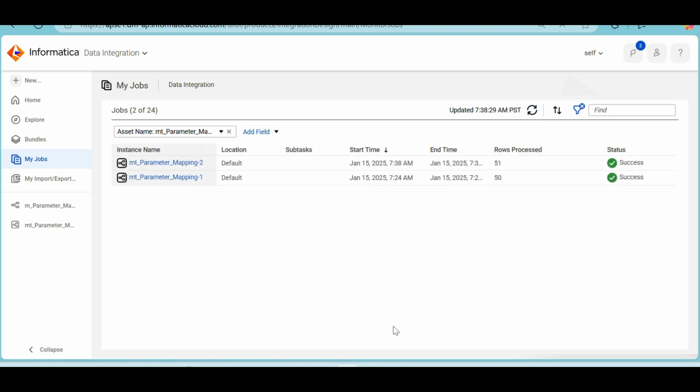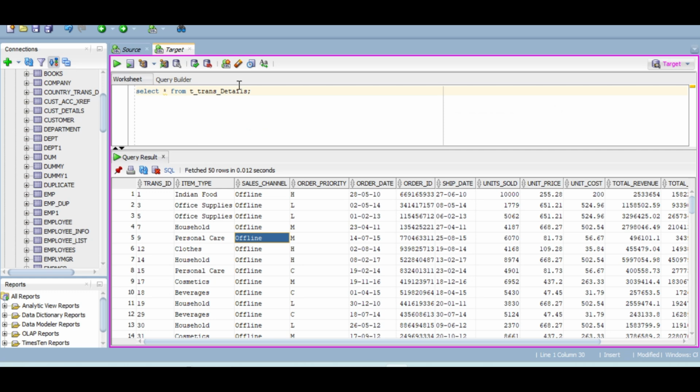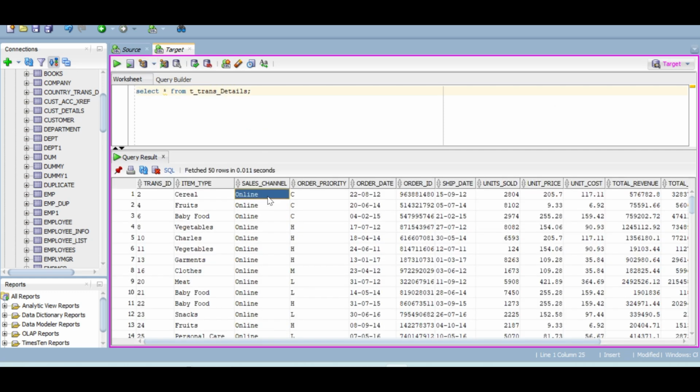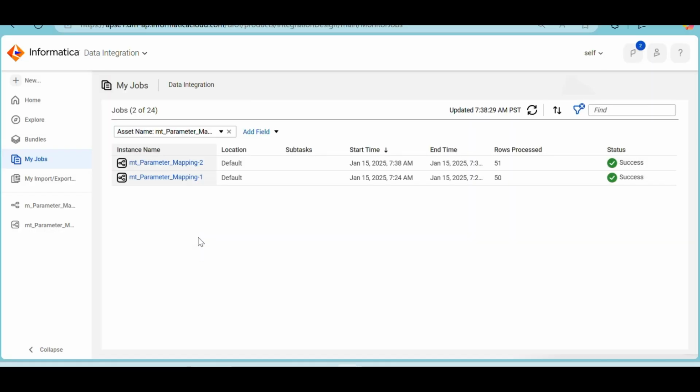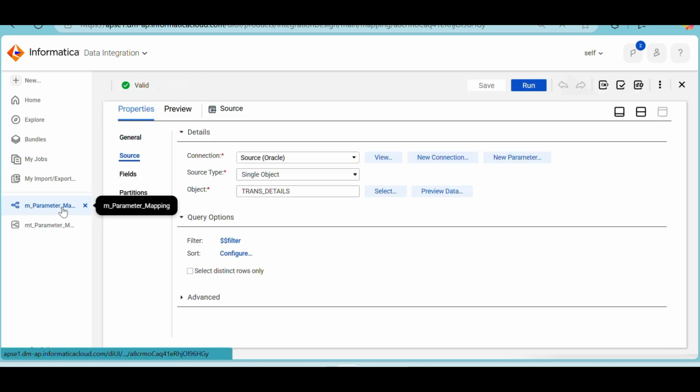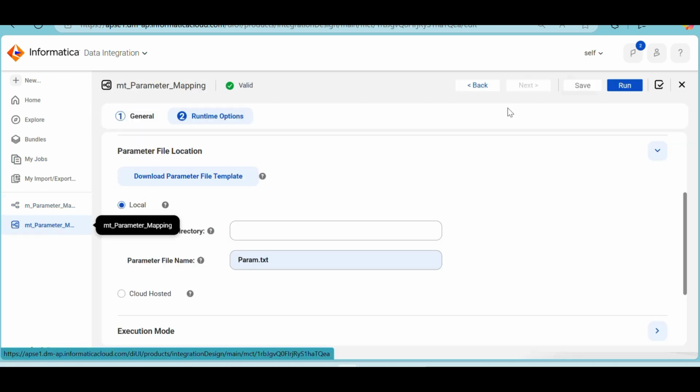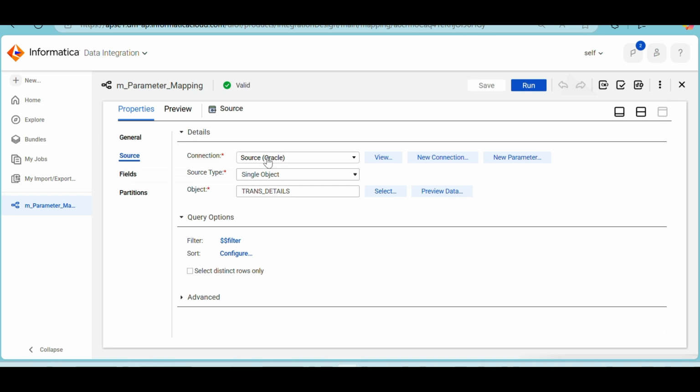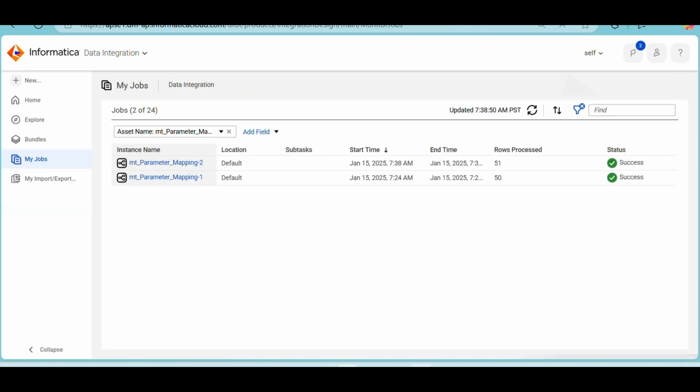Okay, now it has loaded 51 records since it is online. Category is online, right? So now we loaded all the online. So I hope you are clear on this. Okay. Yes. So this is all about parameters.